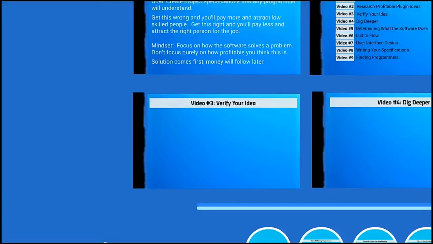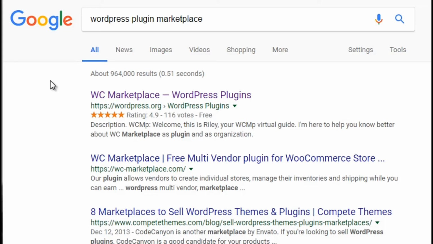Okay, so what you want to do is head on over to the browser here, and you can go to Google, you can type in WordPress plugin marketplace, but what you're primarily looking for are marketplaces that sell WordPress plugins and people are actually buying them. That's what you're looking for. You're not looking for marketplaces that are giving away free WordPress plugins. You're wanting to make sure that people are willing to pay money for it.